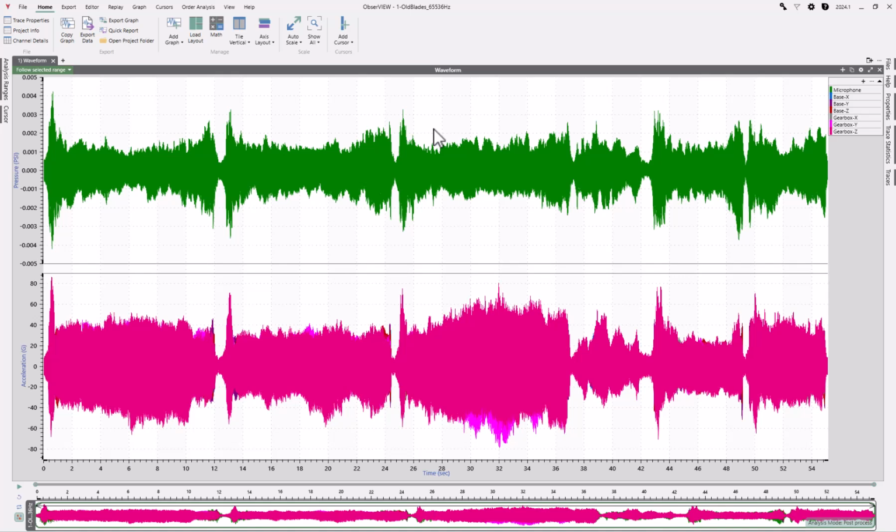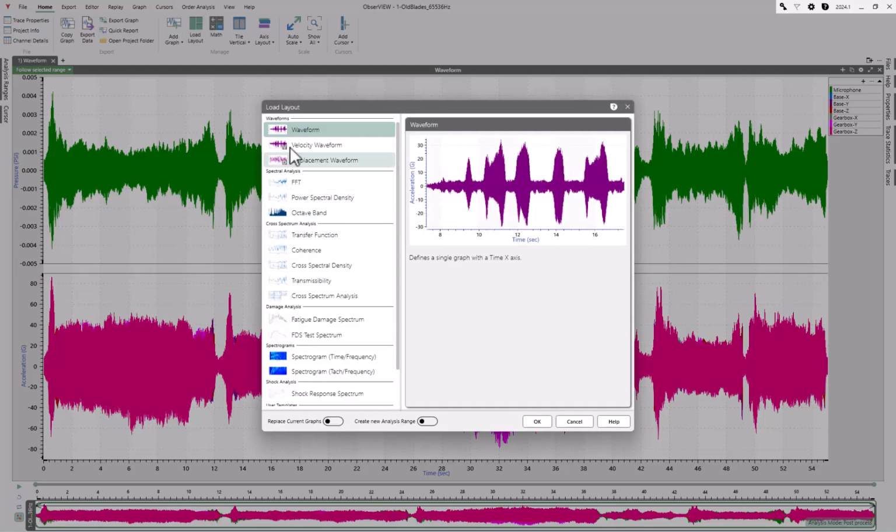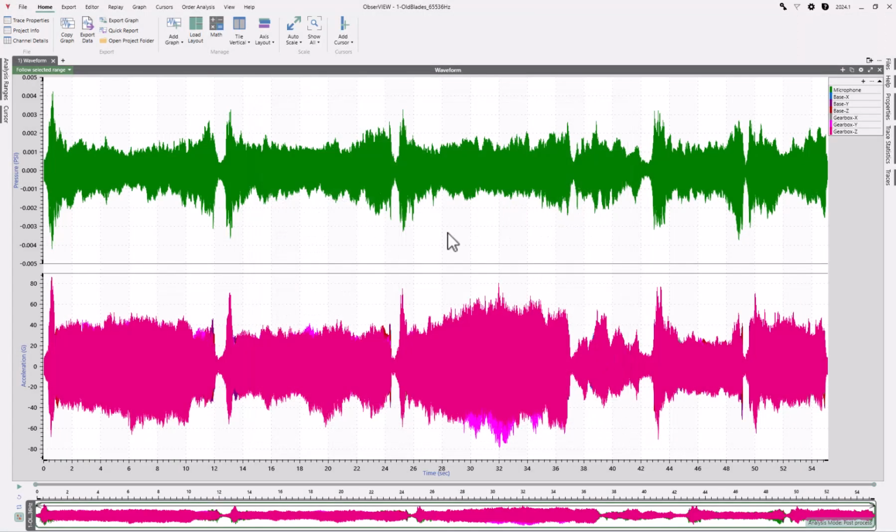One of the first big changes is adding graphs and what that looks like. In previous versions of ObserVIEW, we had an add graph menu that looked something like this. We have changed how graphs get added to more of a tree view that allows for filtering and better control of channels and a little bit better customization.